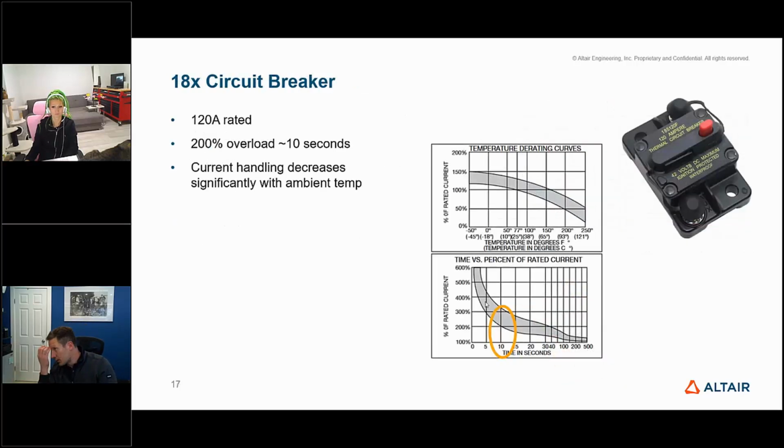And then you've got this circuit breaker. This circuit breaker is rated for 120 amps, and again, this has a pretty good variability between blow times. So at 10 seconds, you could get 200% overrating, or you could get 300% overrating or more. That 200% overrating could last from 10 seconds to 40 seconds, depending on which side of the blow bubble you're at. And again, we can see now the temperature derating impact. So this is set for 25 Celsius right here.